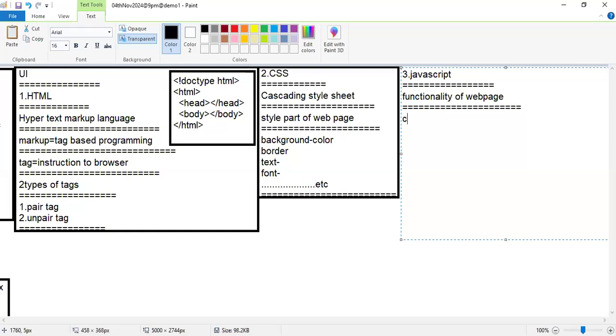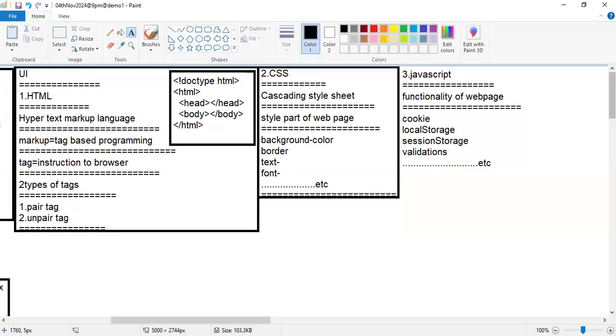We can write cookies, local storages, session storages, and validations, all with this JavaScript. JavaScript adds functionality to our application. All client-side validations we do with this JavaScript. Mainly this validation part, we can easily develop with JavaScript.